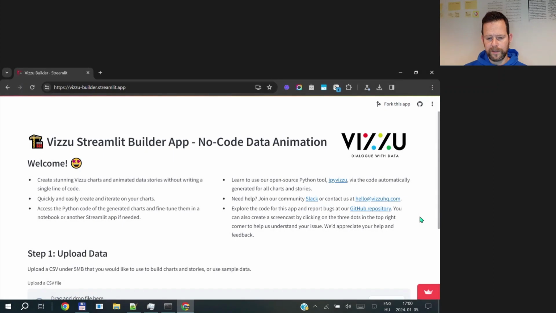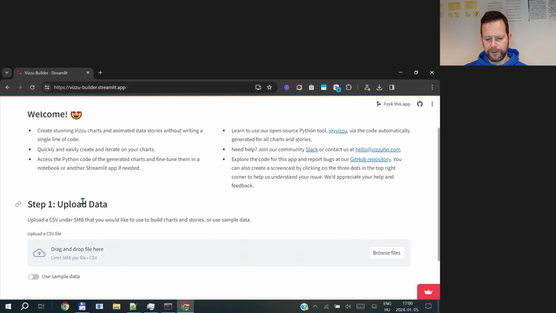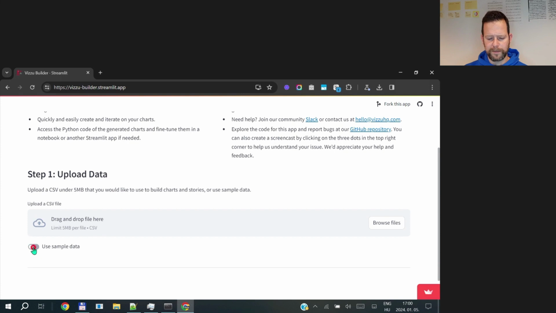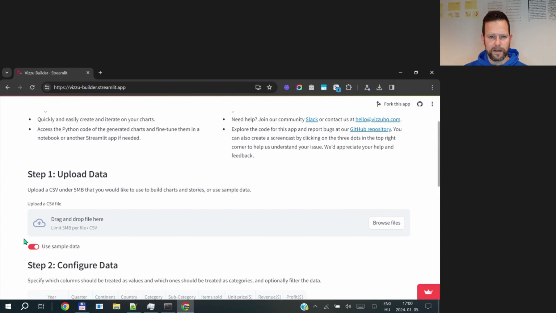So without further ado, let's see how the app looks. This is the Vizzu Builder app, and you can access it if you go to vizzu-builder.streamlit.app. In the first tab, it requires you to upload some data, but you can also use the sample data that we uploaded. It's some mock sales data of a company.